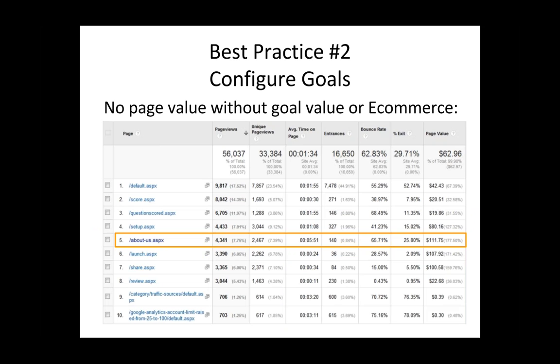So if we just go back to the previous slide, what the page value means is that, for instance, in the row that's highlighted, the About Us, that means that on average, if this is an e-commerce site, after that page was viewed, there was $111 of e-commerce revenue that was accrued. And again, you can fill in any currency that is most relevant to wherever your locale is.